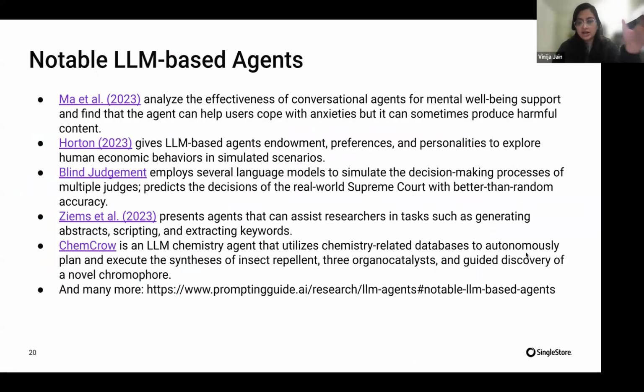These are a few other notable LLM-based agents that currently exist. These are the different publications from those agents, and these span different fields as well. There's ChemCrow, which is an LLM chemistry agent utilizing chemistry-related databases to autonomously plan, execute, and synthesize a lot of the insect repellent use cases here. So I definitely suggest you go and check that out.